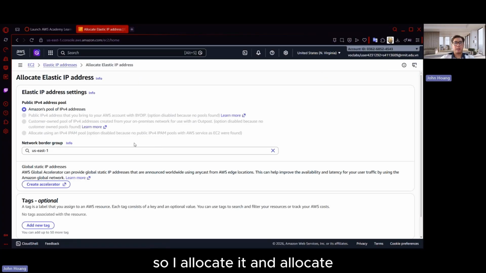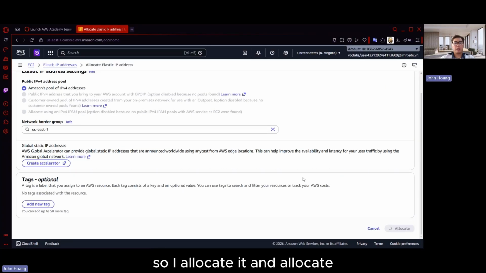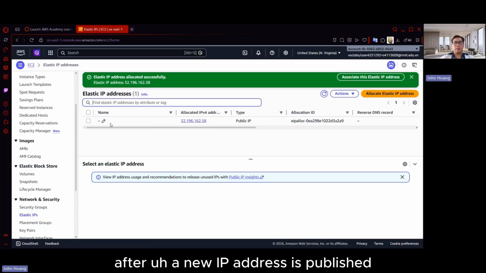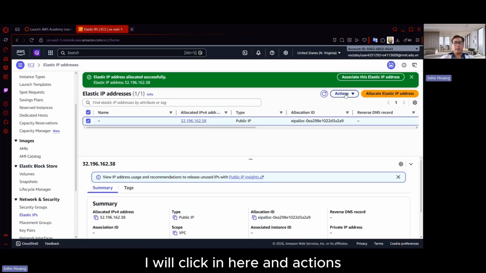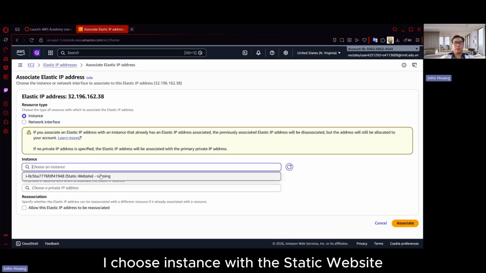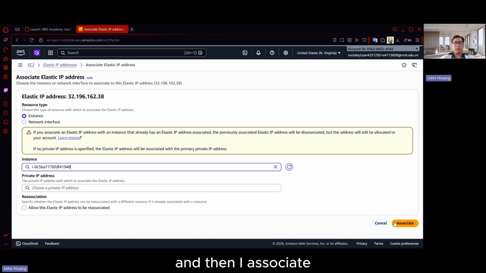So I allocate it, and allocate. After a new IP address is published, I will click in here, and actions, I will associate with elastic IP. I choose instance with the static website, and then I associate.